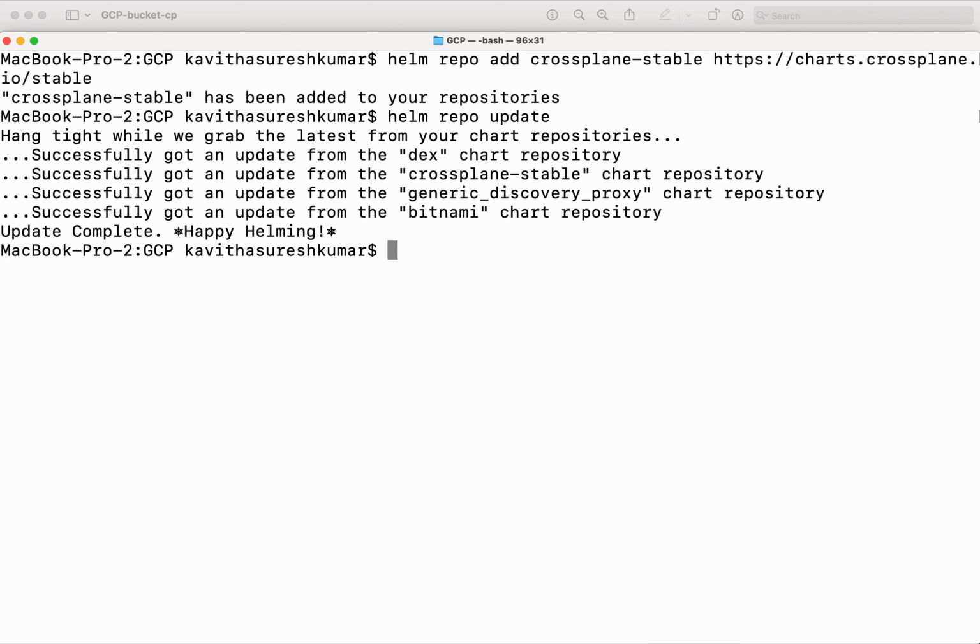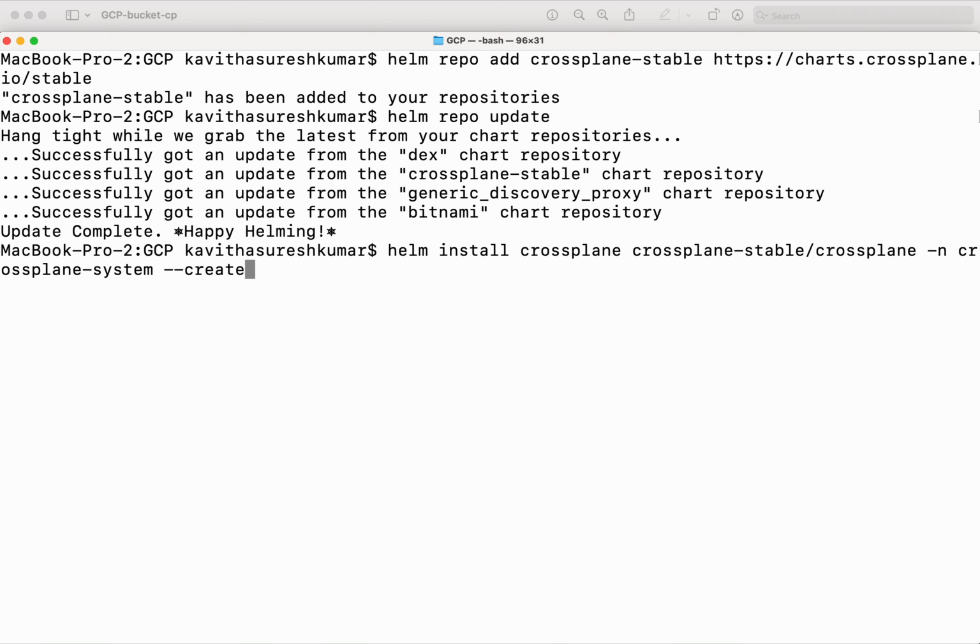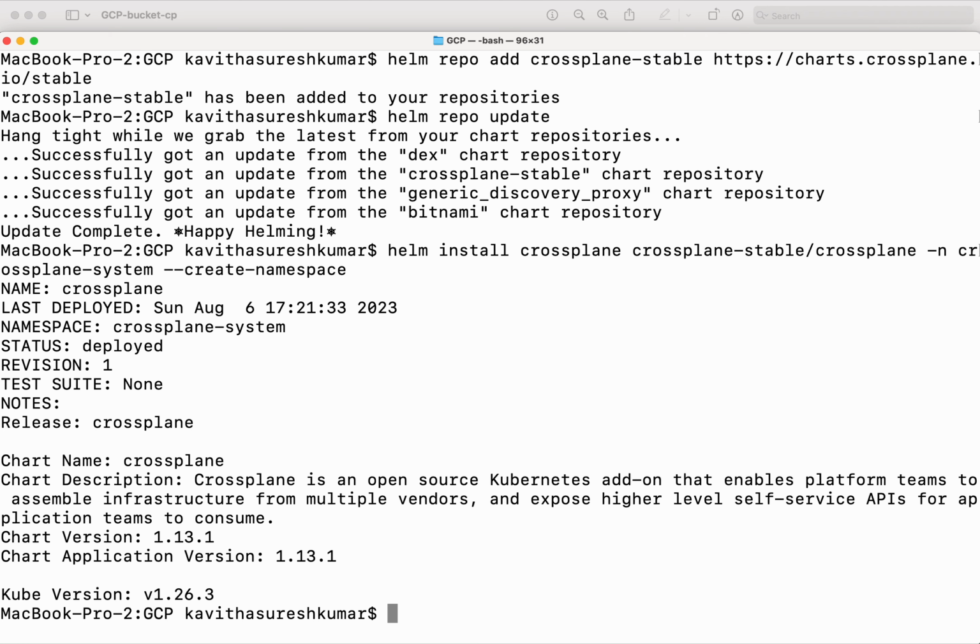Now let's do a helm install of Crossplane. Helm install crossplane crossplane-stable/crossplane. Then we need to provide the namespace, crossplane-system. The namespace doesn't exist, so we need to give create namespace. So Crossplane has been successfully installed.